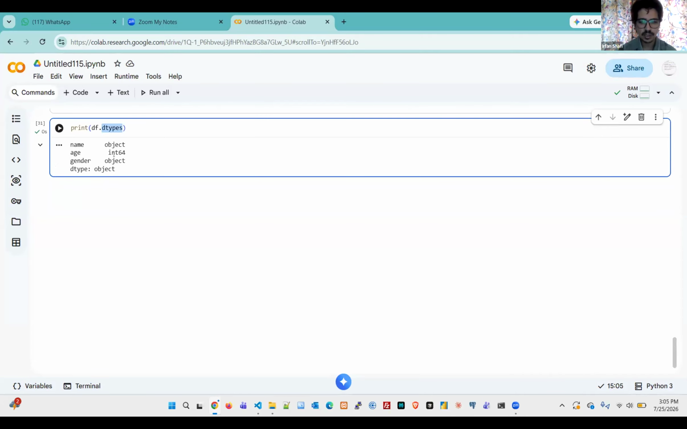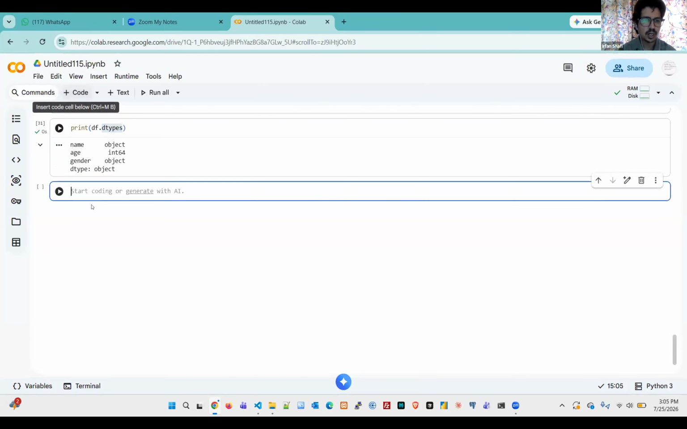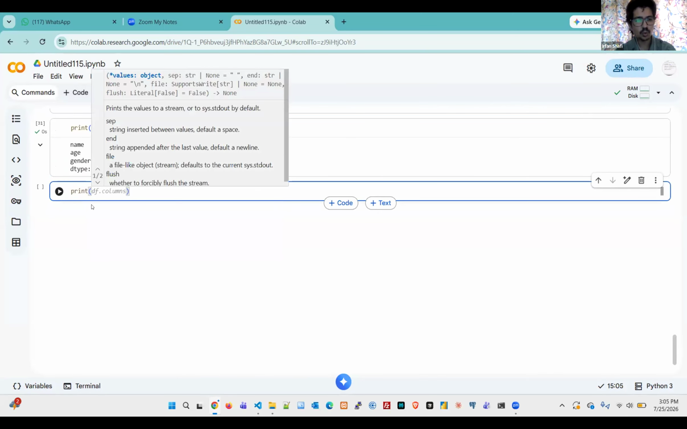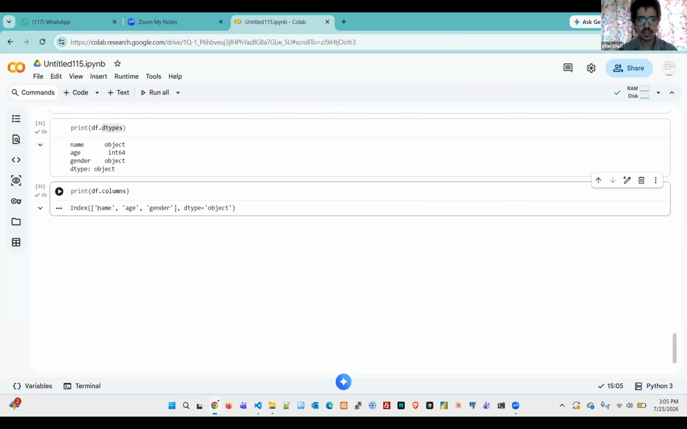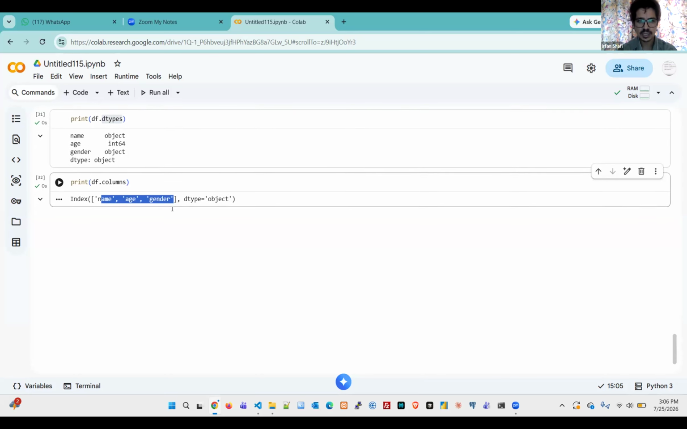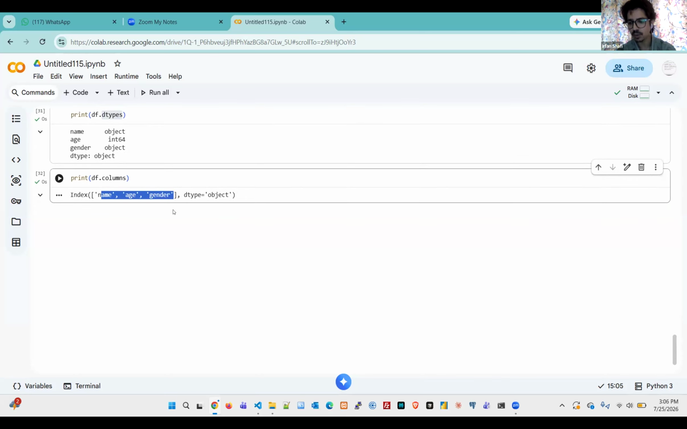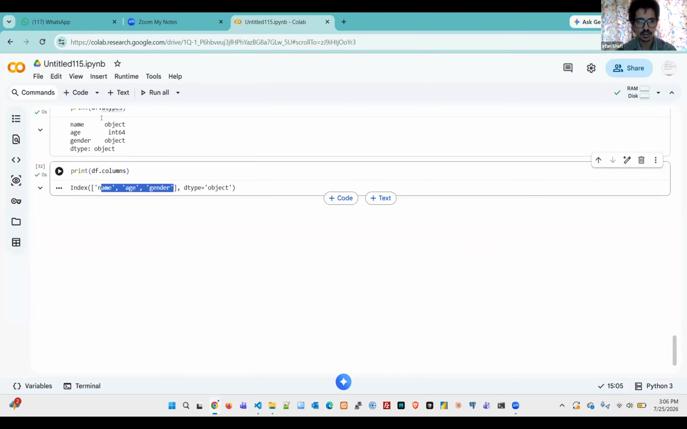Okay. Now let's see other things here. For example, if you want to know about your columns also, let's see. It's again a property. This will give you the whole idea about what columns you have. df.columns. These are important properties and methods you need to remember.